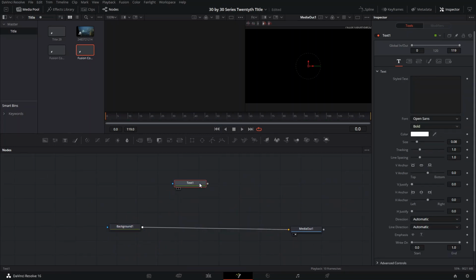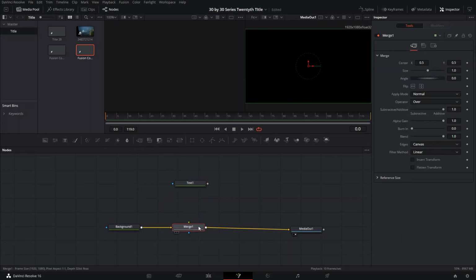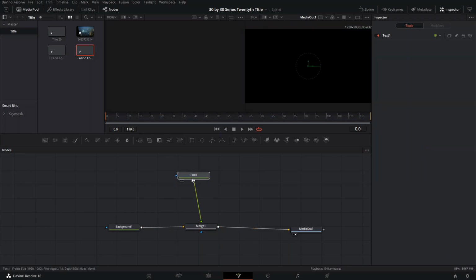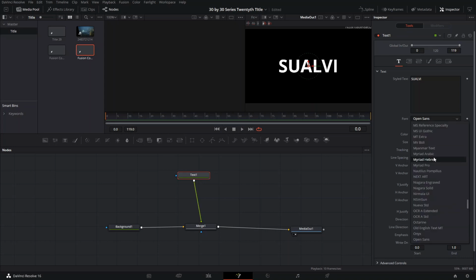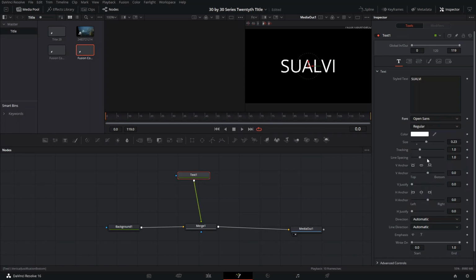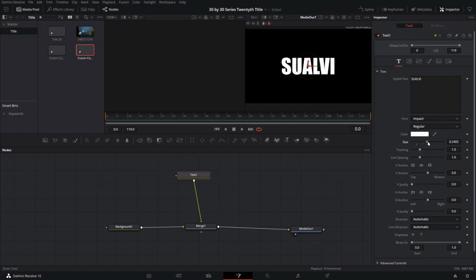So we're gonna create our background node and a merge node on it, and then we're gonna connect our text to these. We're gonna write SUALVI, and we can choose a different style of font also. Let's see, that's too common. Open Sans. This one, Impact. I don't know if this one is a font that I downloaded externally or if it is a default font.